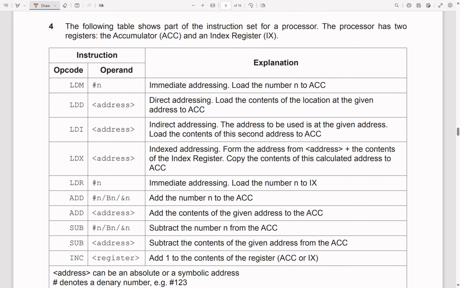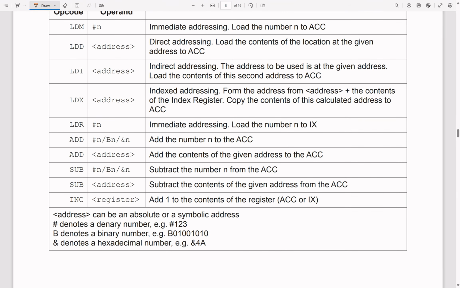Right, the next one. The following table shows part of the instruction set for a processor. The processor has two registers, the accumulator and the index register. Let's look at what instructions we've got, because sometimes they don't include all of them. We've got LDM, load immediate addressing, load direct, load indirect, load indexed, and load into the index register.